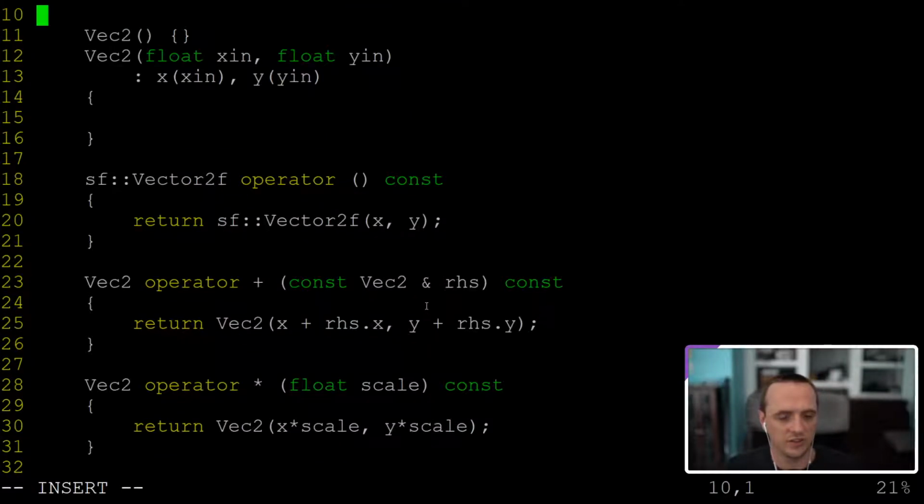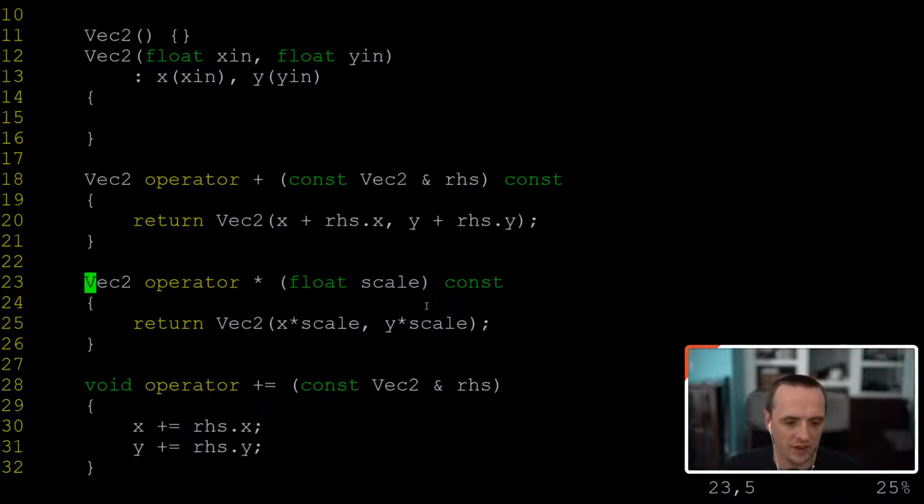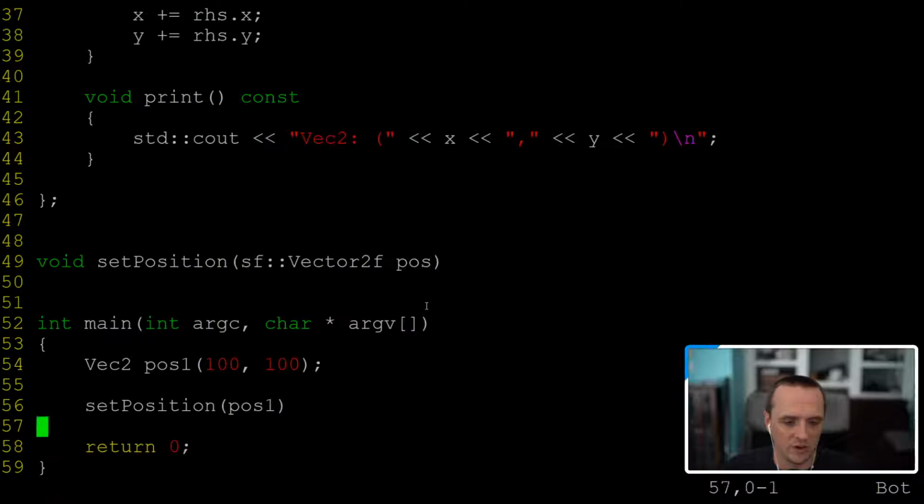Okay, so this might not be the exact syntax. We'll be getting into the exact syntax later, but this is how you would do that. And then down later, when you call set position, you'd be able to call it with a vec2. Okay, so that's it for this lecture.